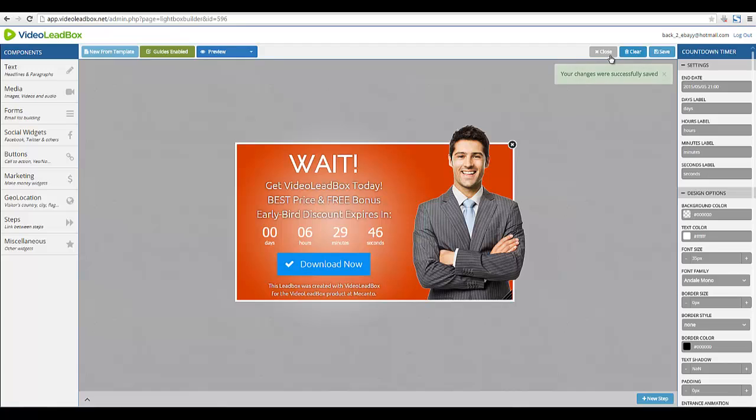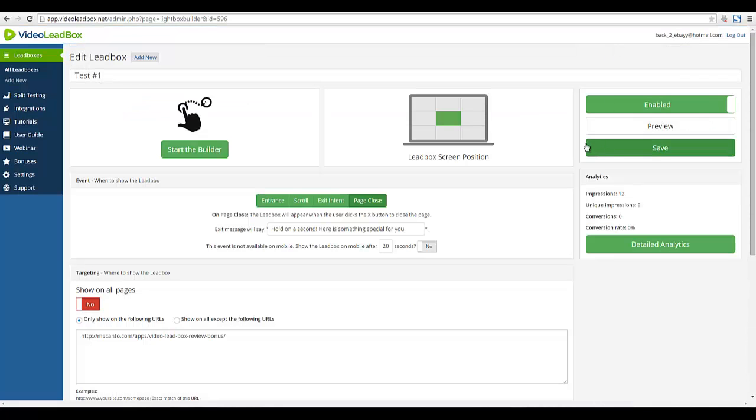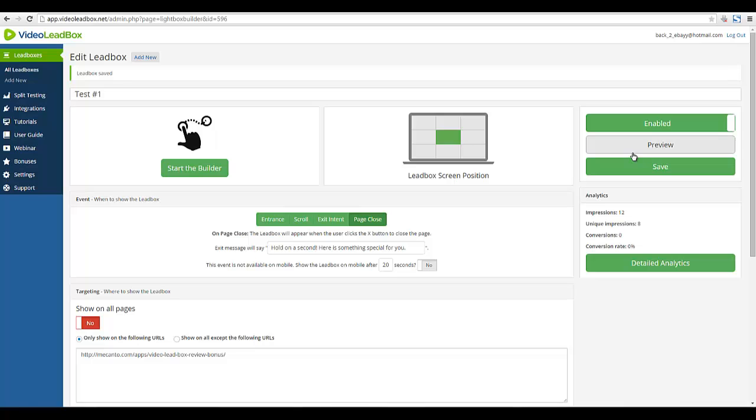And close. Now remember to save here as well. This is a mistake that I was making with a couple lead boxes that I created offline. I would do everything, I created the whole thing, forgot to click save there, so it's very important as well.